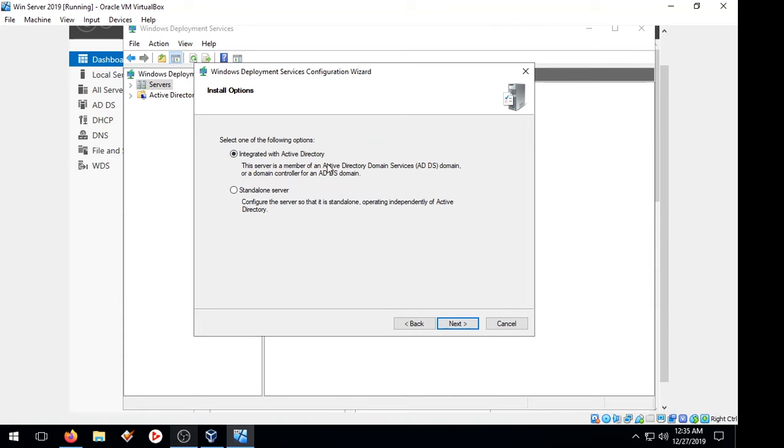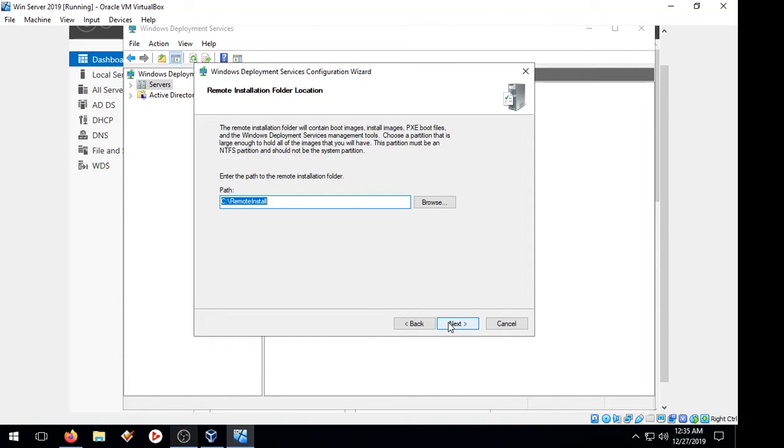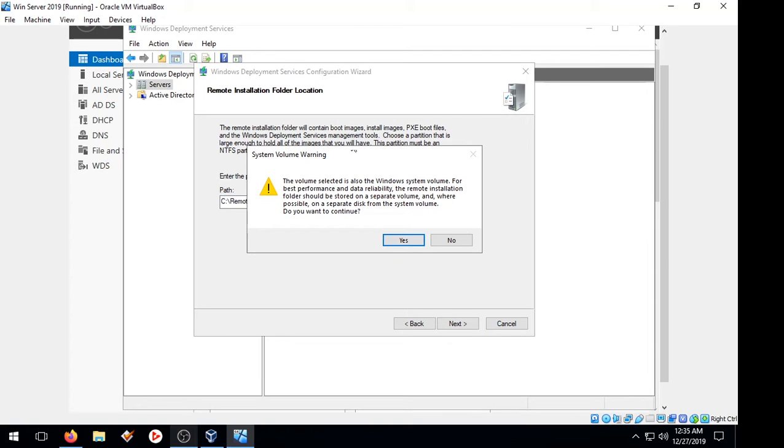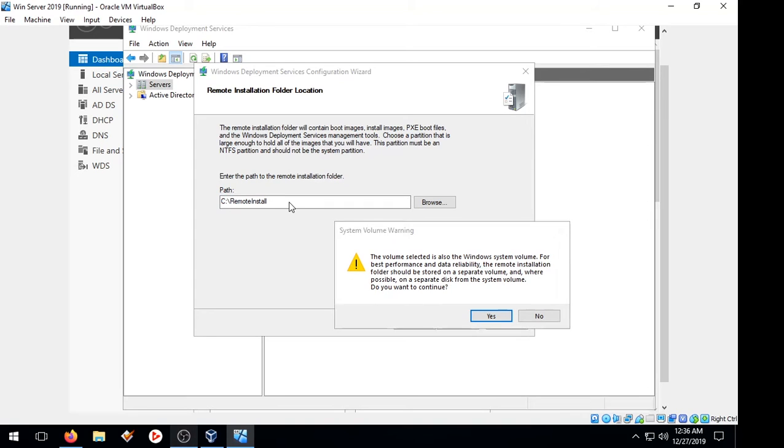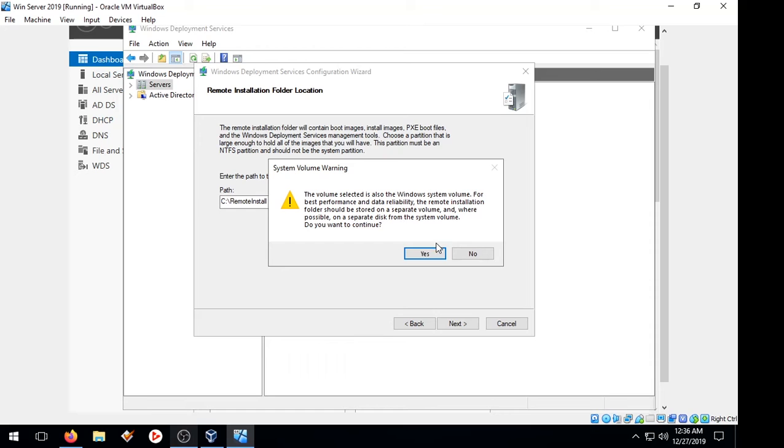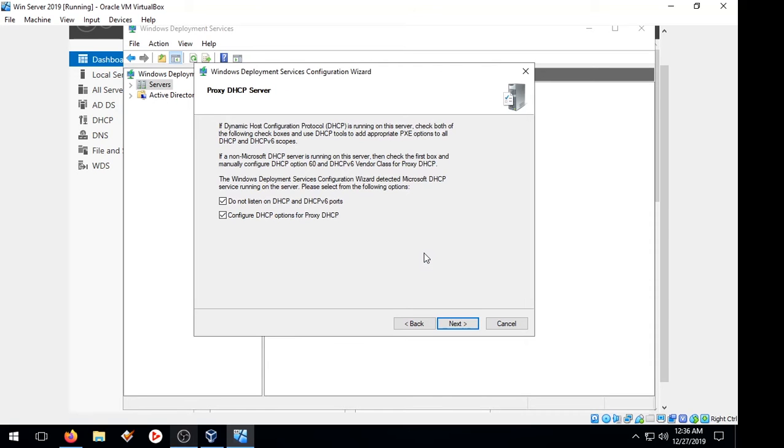We're going to select Integrated with Active Directory. And then here you can change the path where we'll install remote data. I'm going to leave this same path right here. Also, instead of choosing a path locally on your disk, you could choose another storage device. In this case, I don't have one, so I'm just going to click yes to continue.